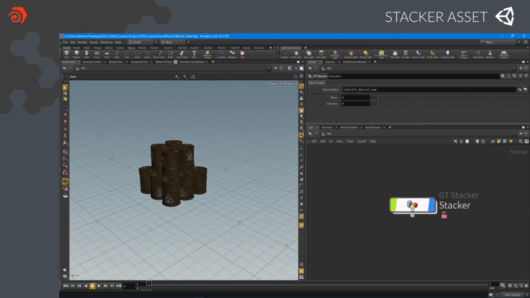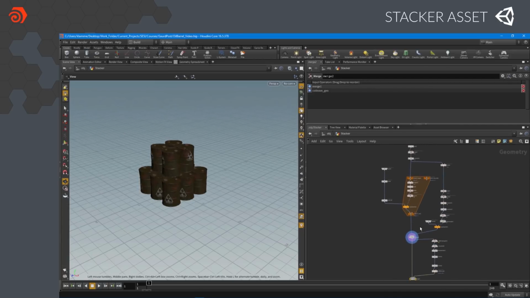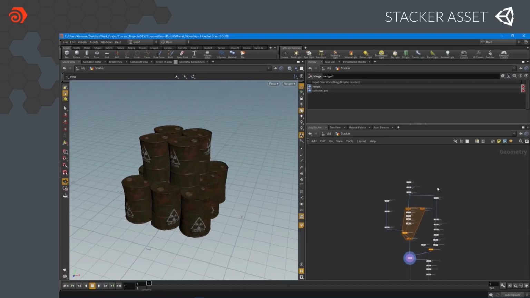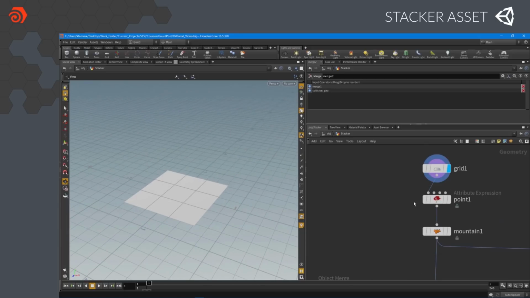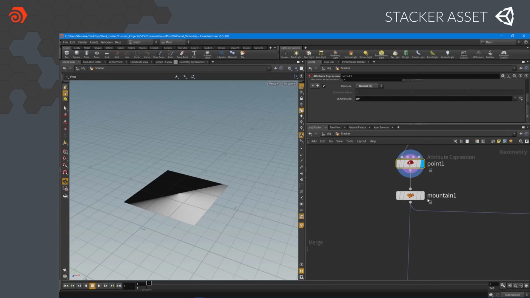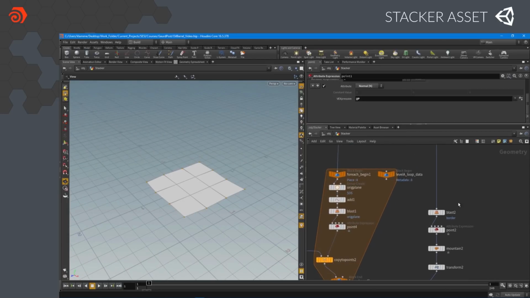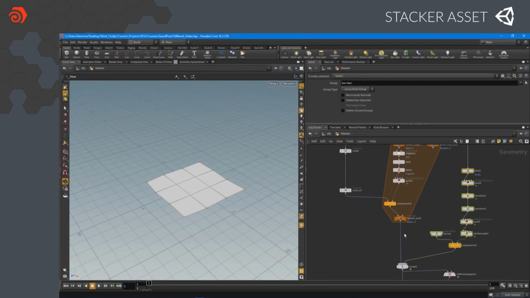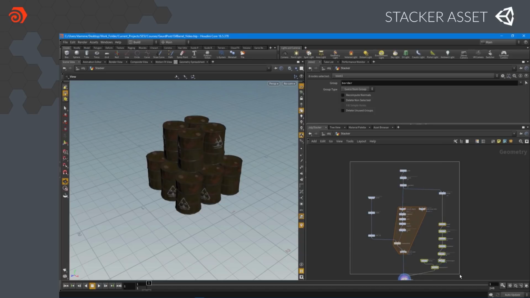So the first asset in this collection is a stacker asset, which allows you to bring in an object, in this case, the barrel object, and then it is going to get copied to points within the asset and set up for stacking. So you have at the bottom just a grid that then has got some noise set on it just so they aren't stacked too evenly. And then a whole bunch of nodes that will process this information, create the stack, merge everything together, and create the result that we're looking for.